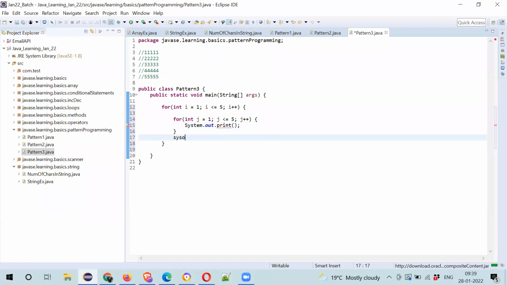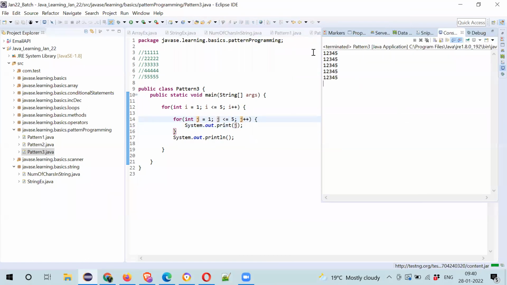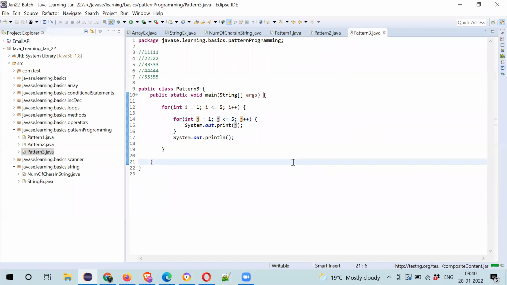After this, there should be a System.out.println. That's it. Now inside the print, if you put a j value, what will it print? If you put j, it will take 1, 2, 3, 4, 5. And if you try to execute this, let's see. See 1, 2, 3, 4, 5, 1, 2, 3, 4, 5, 1, 2, 3. It's not like that. But I need a 1 in a complete first row, 2 in a second row, 3 in a third row, like that.